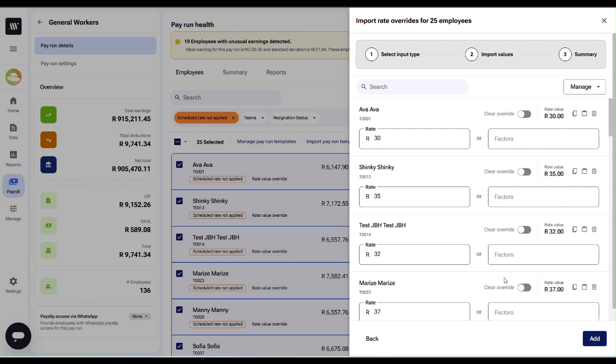Remember, it will either be a rate or a factor. It can't be both. To change the value, just click on the block, remove the old value and type in the new hourly rate for that employee.